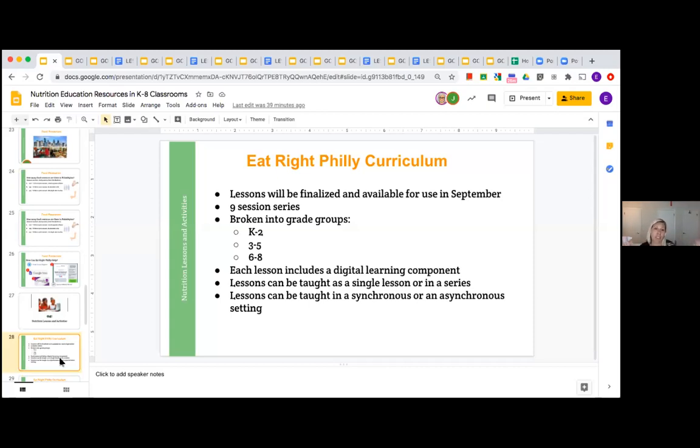You don't have to teach all 9 sessions. You could teach a subgroup of lessons. You could teach 4 or 6 lessons, however it best suits your needs. And the lessons can also be taught either in a synchronous or an asynchronous setting.